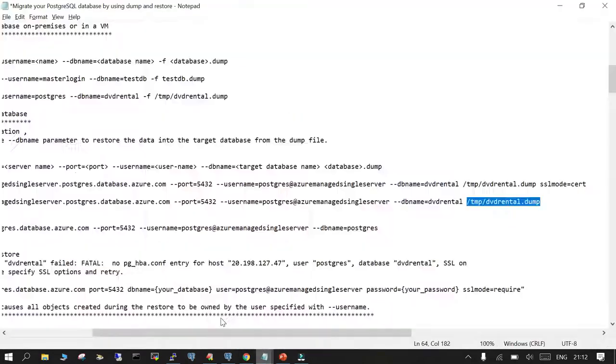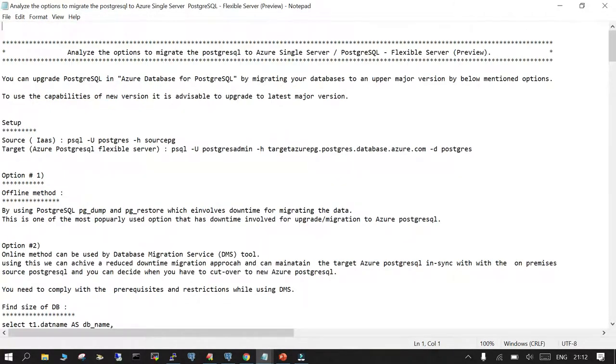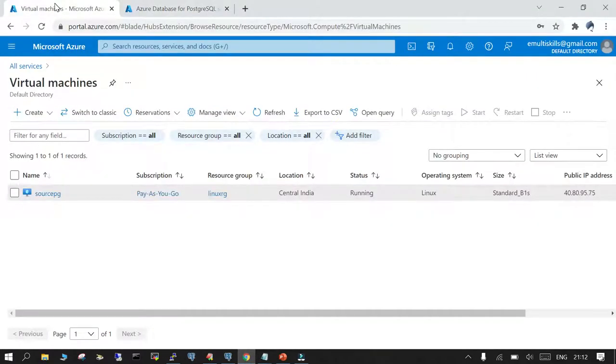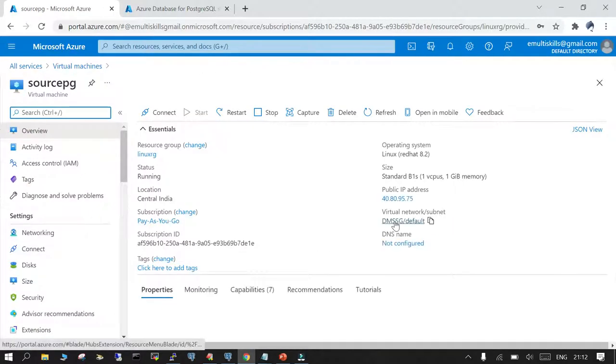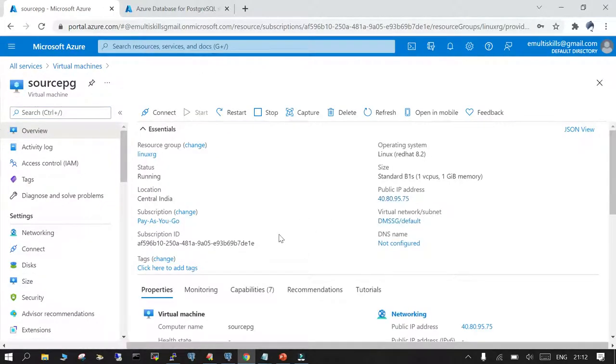As usual, I have mentioned everything in a notepad and we will go through that. For the demo purpose, though we are not going to do it step by step, I have mentioned everything, where the same things have been done earlier as well. I have a virtual machine running in Azure, and the host name of that virtual machine is source PG. We have Postgres 12.5 running on it, and it is a lightweight virtual machine.